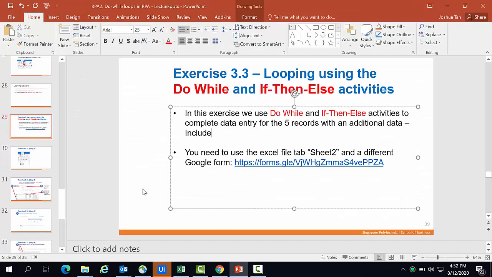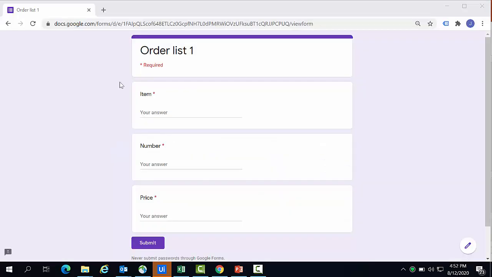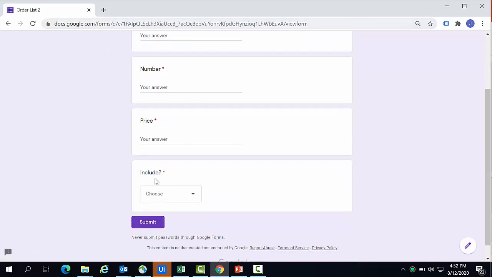Do note that in this particular exercise, we will be using a different order form, which you can find in the notes here, as well as the sheet 2 tab that we saw a little earlier. So let me open up the form. In the order form, you realize that now we have an additional field or additional question in the form, which asks us if we are including it or whether the include is yes or no.